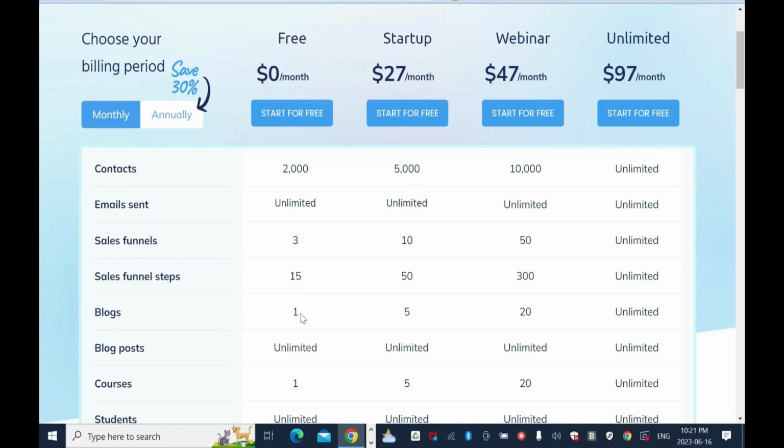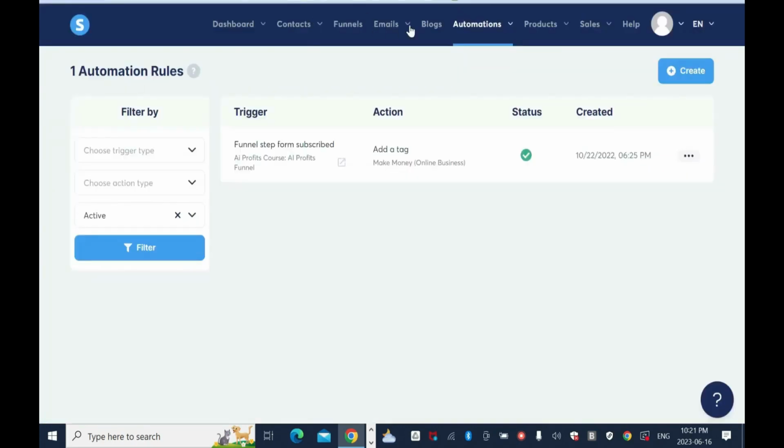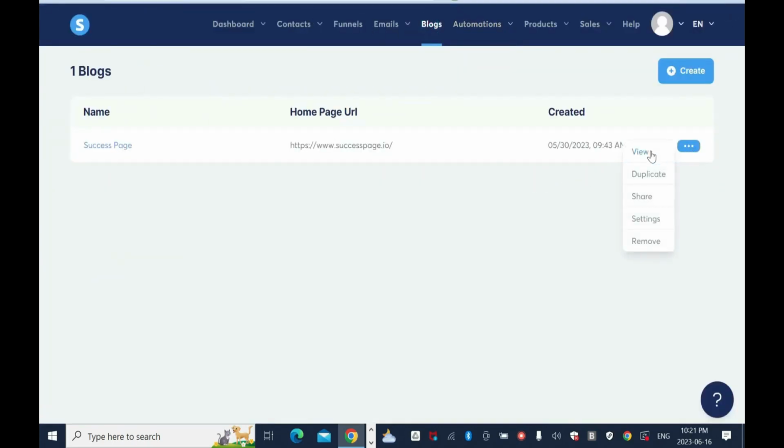You can create one blog website, but under the blog website, you can create unlimited blog posts, which is this one. Now, let me show you the blog website I've created with this system. I forgot to show you that one as well. So go to blog and have a view.